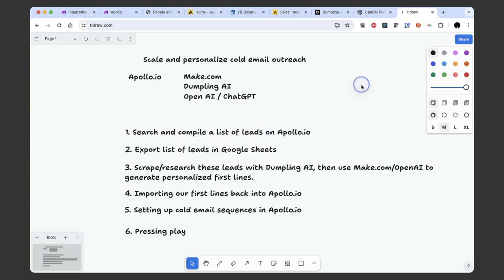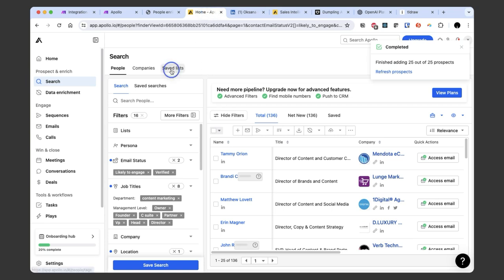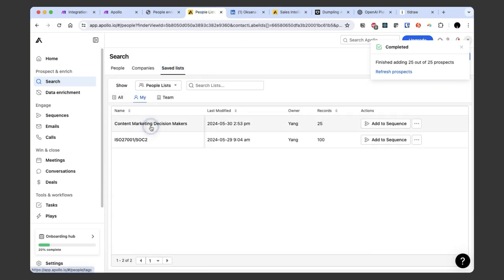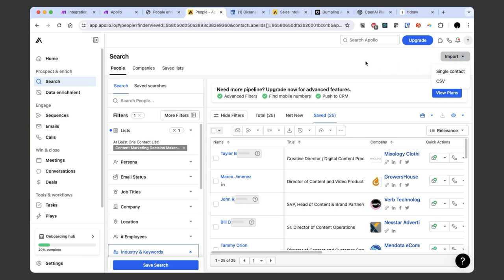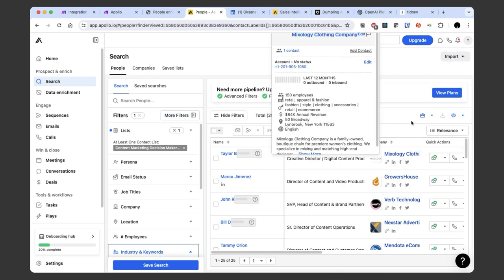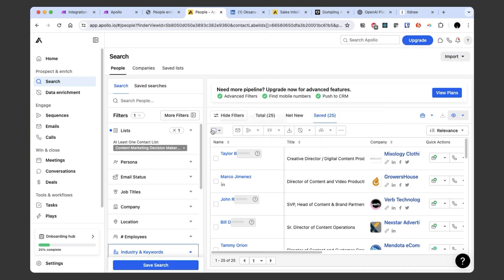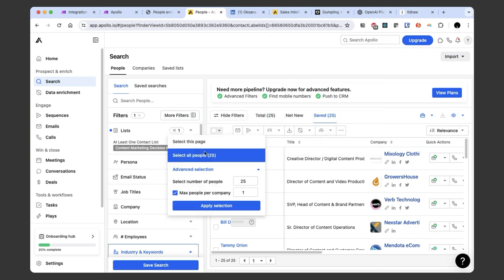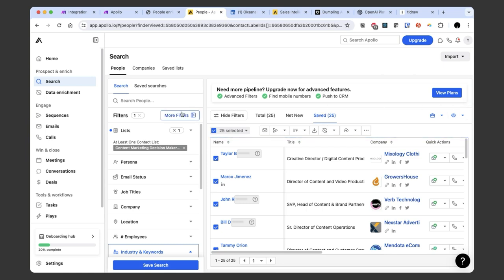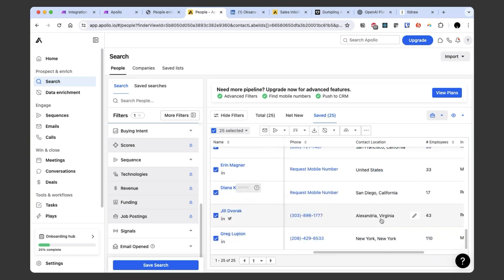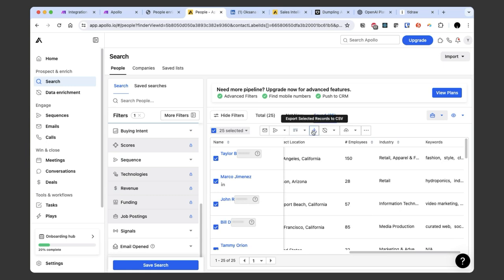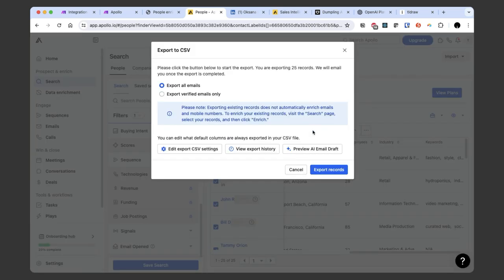Okay, next step is to export the list, right? So what we're going to do is go to saved leads. We've got our list here. And what we can do now is select everything. And then we can export the leads.